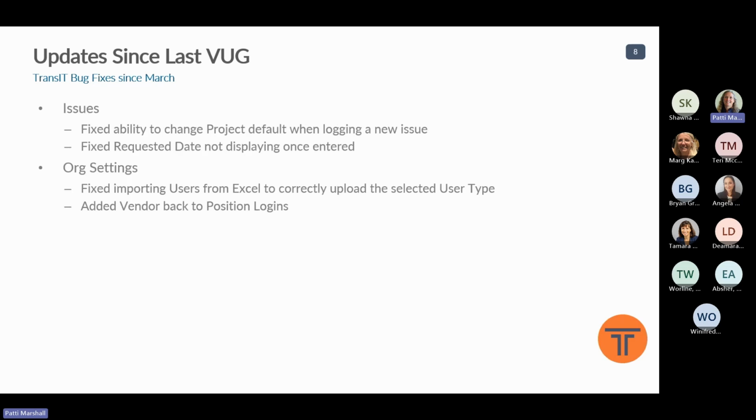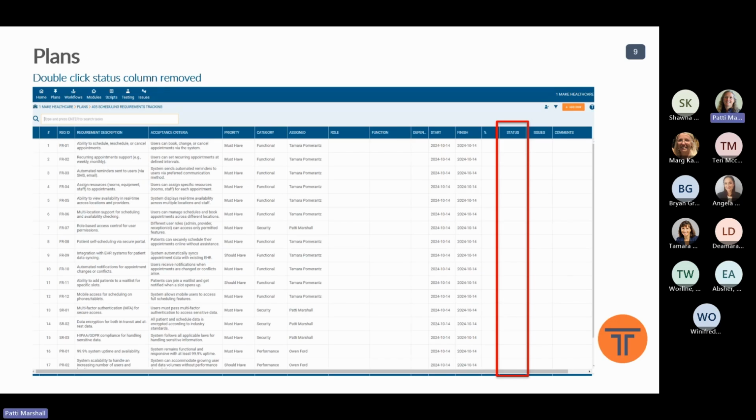For issues, we fixed the ability to change which project you want to default in when you log a new issue, and we fixed the bug causing the requested date to not display once you entered it. In org settings, we fixed importing users from Excel so that now you can select whatever you want the user type to be instead of them all defaulting to user. And we added vendor back to the position login page. So now I'll go through screenshots of all of those fixes.